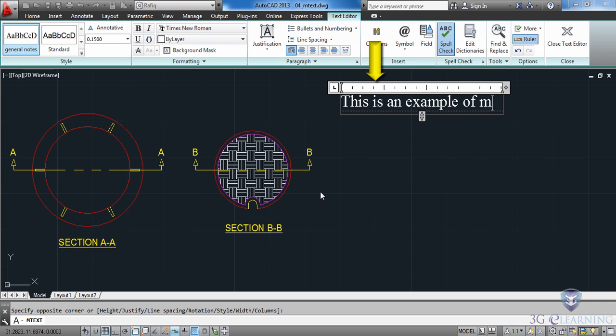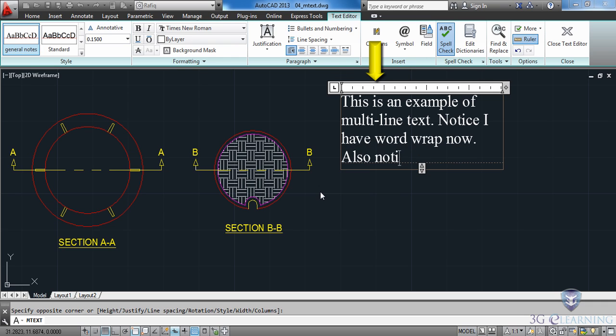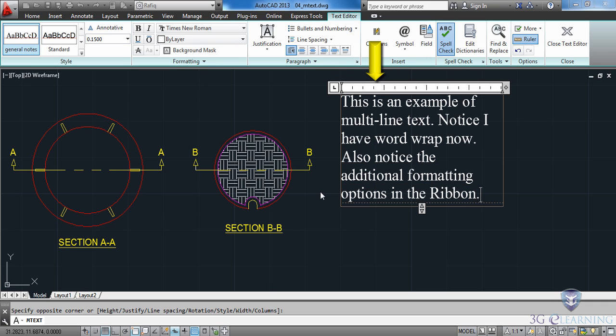This is an example of multi-line text. Notice I have word wrap now. Also notice additional formatting options in the ribbon. Take a look at the top of the screen. As soon as I launched the multi-line text tool, AutoCAD brought up the text editor tab in the ribbon. This gives me access to all of my text settings.